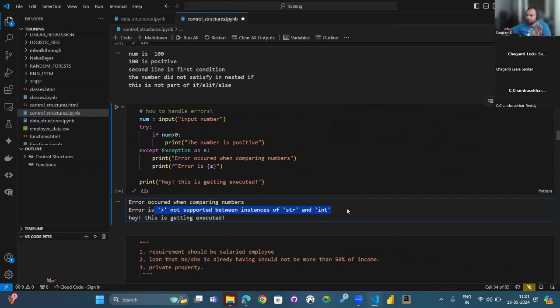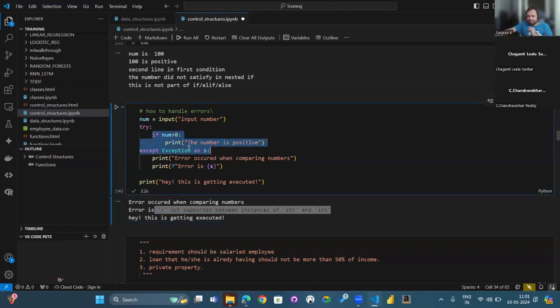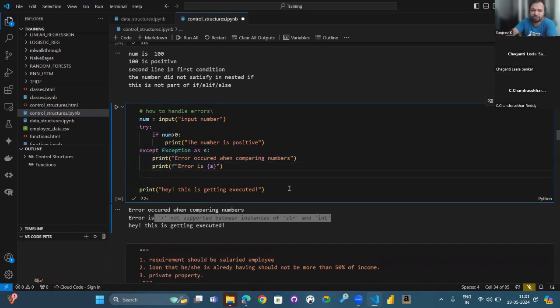So this is how you can overcome any failures in your code. You can try something, and if the try block doesn't work, then it will go in the except block. And make sure that in the except block nothing else fails again. If something fails again, your application fails. So I can go and say num less than 0.